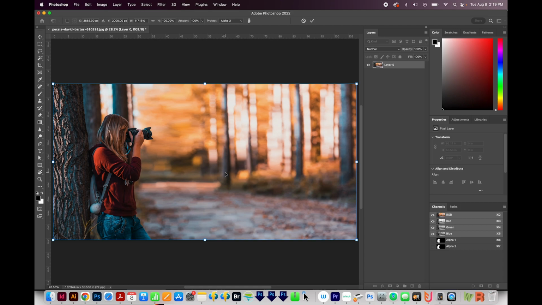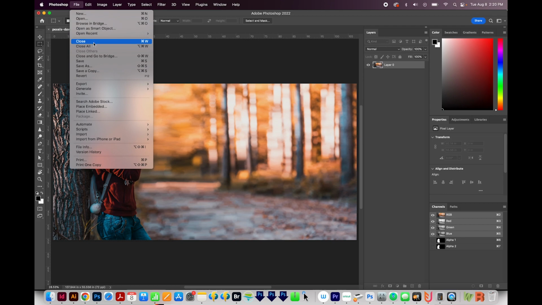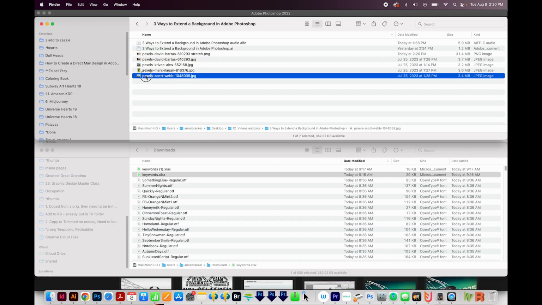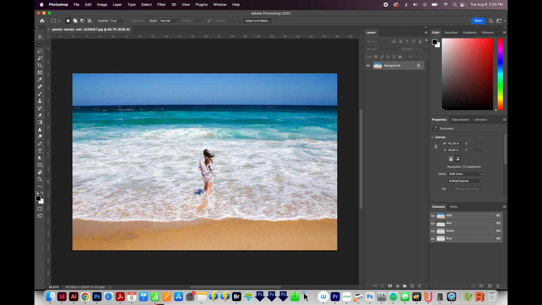Content Aware Scale works really well if you don't have very far to stretch the photo, but you can keep making more alpha channels. Just keep in mind that it is going to be noticeable that you're stretching the design. You can see right here, this looks pretty stretched. I'm going to go ahead and close this photo. And this time I'll open a different Pexels photo. By the way, I got all these images from Pexels.com.